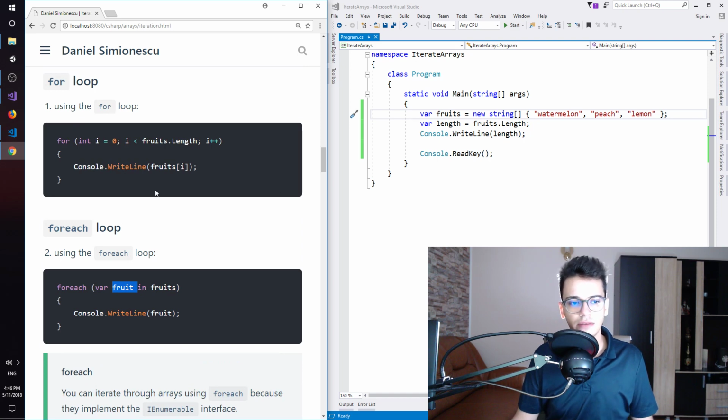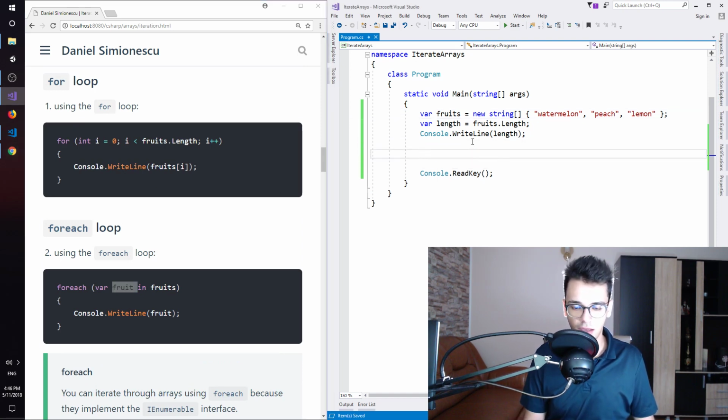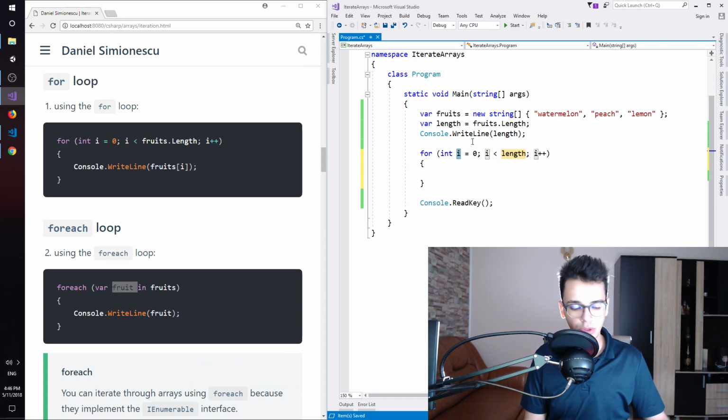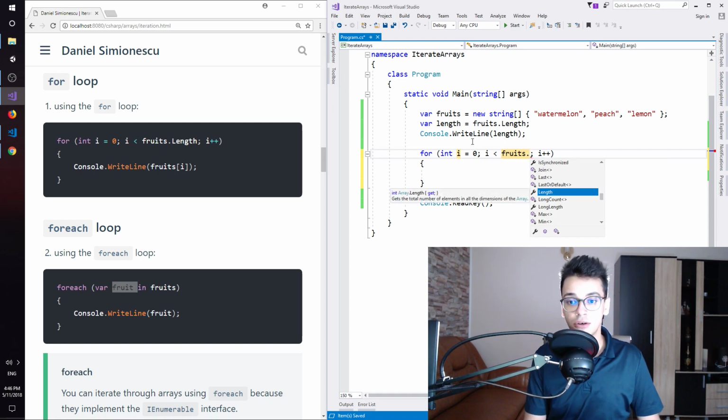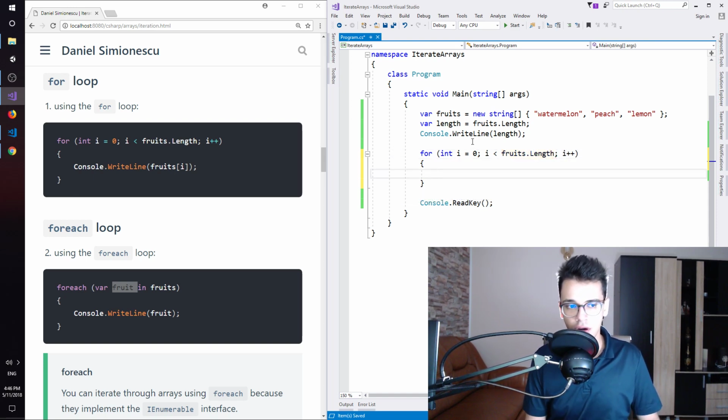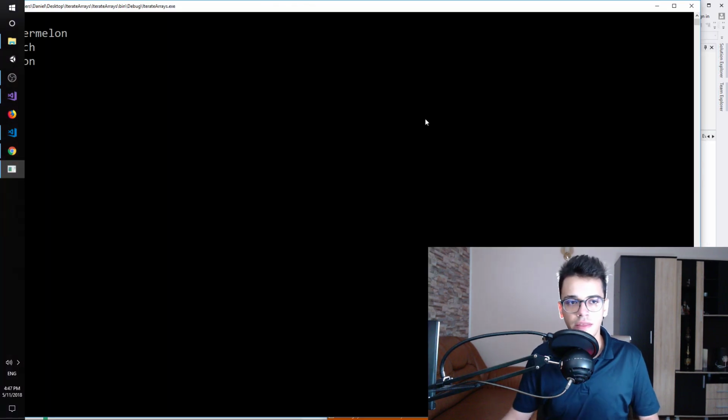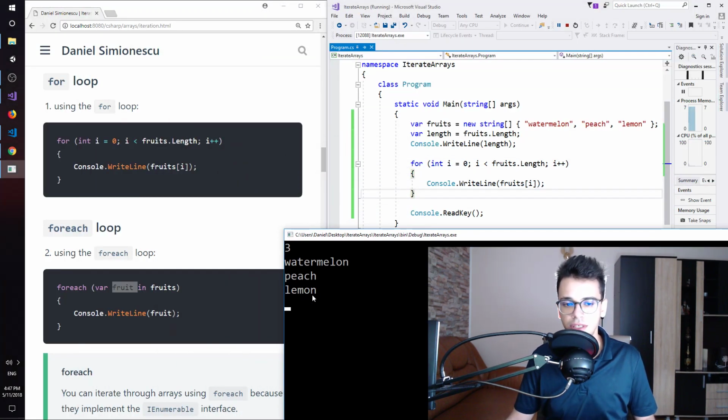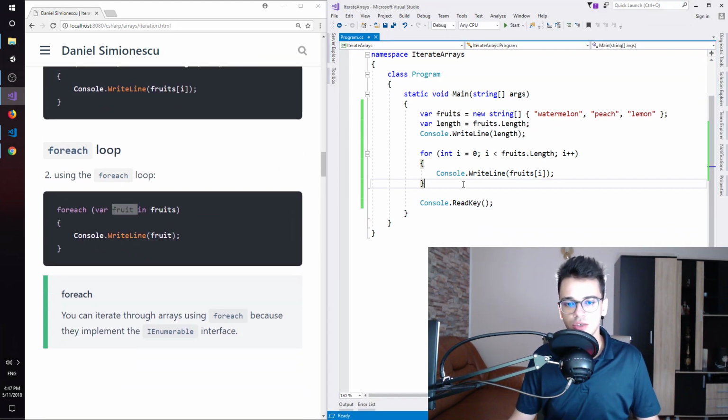Let's try to write these two down and see how they behave. So for tab, we will leave this as i, and then we iterate until fruits.length, enter, and then CW tab and fruits index i, and this represents the actual item. When we use for loop, we need to specify the index. Okay, let's press F5 and let's run this and see that we get watermelon, peach, and lemon. So indeed, these fruits.